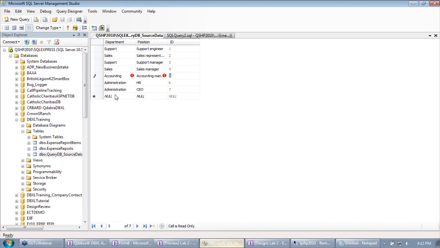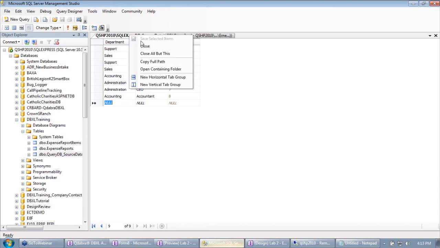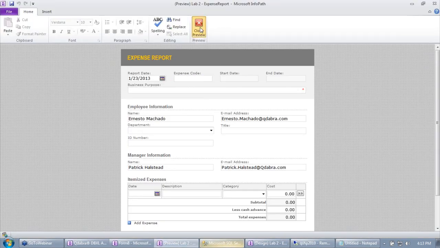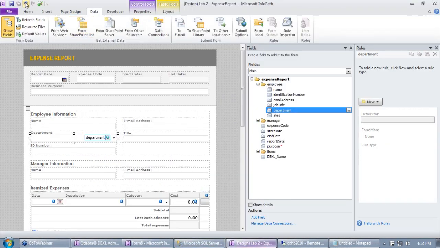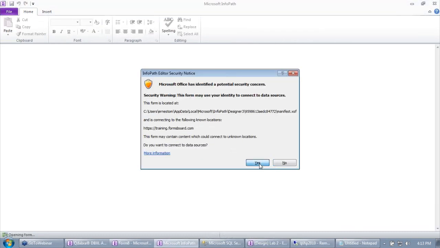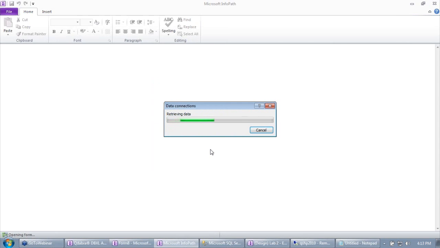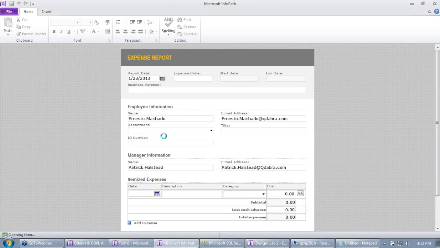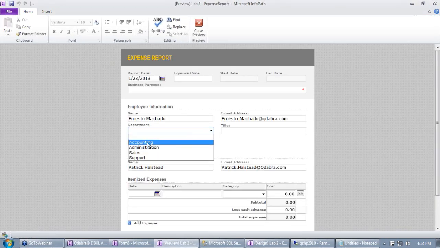So I'll add that, and let's say I add another row here, accounting, accountant. So I just added those. I'm gonna come back to my form and preview my form once again to show that those options are gonna show up in the drop-down. There we go.